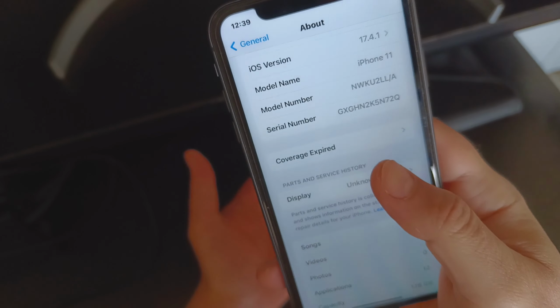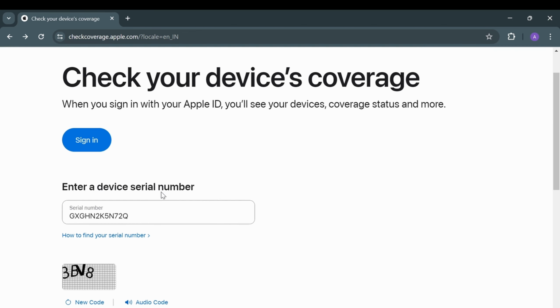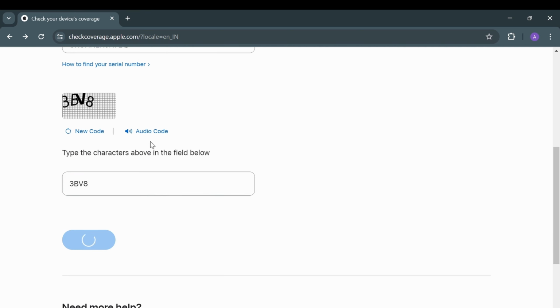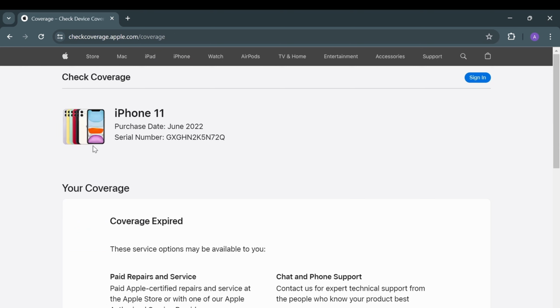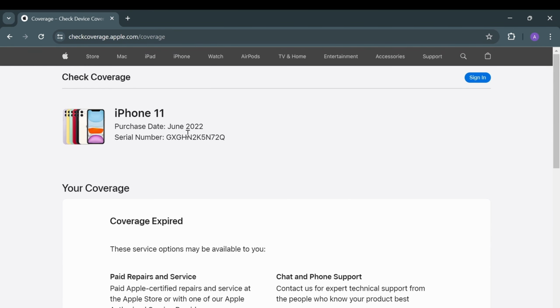Other ways to check is also the coverage from the Apple website with a serial number. You enter the serial number here, submit it, and see the results. Here you can see the purchase date of the device. It's still covered by the insurance or the guarantee or warranty on this phone, and actually it's working fine. The serial number is valid and actually purchased from Apple.